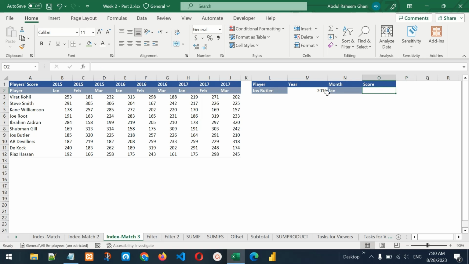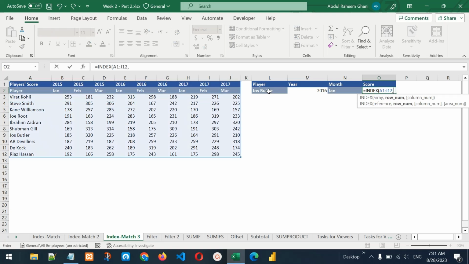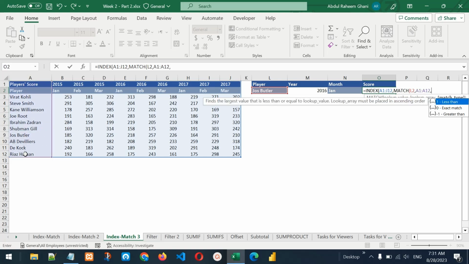We said that we can use index for a matrix, but we haven't seen an example for three criteria. So let's see what we can do here. Let me type equal index. The first array is the entire table. The row number is Josh Butler's index from this list. So what we can do is add a match, look up this Josh Butler value, comma, the lookup array is this column A because names are listed there, and the match type is 0. So this will give me the row number.